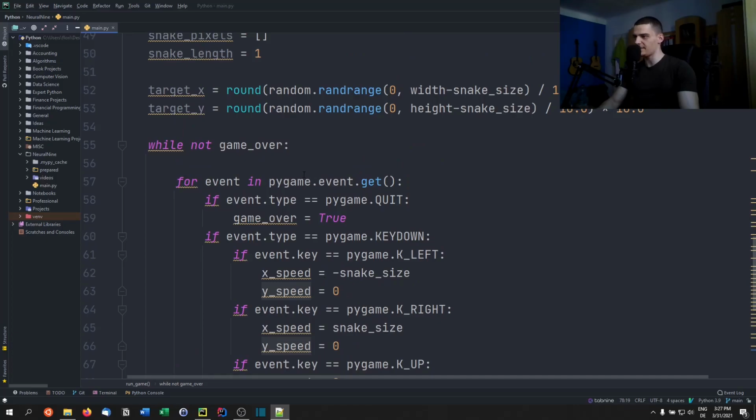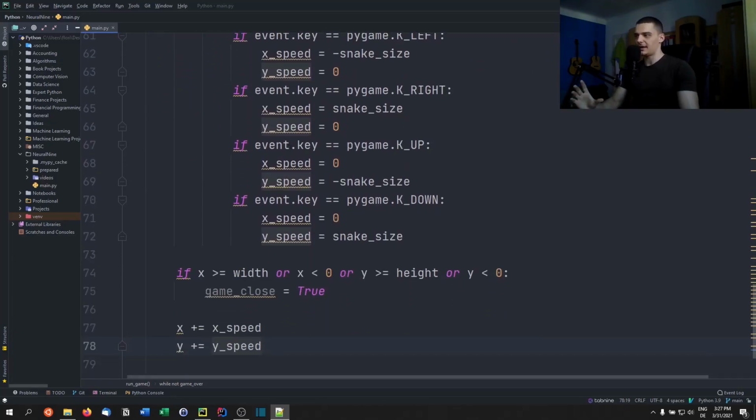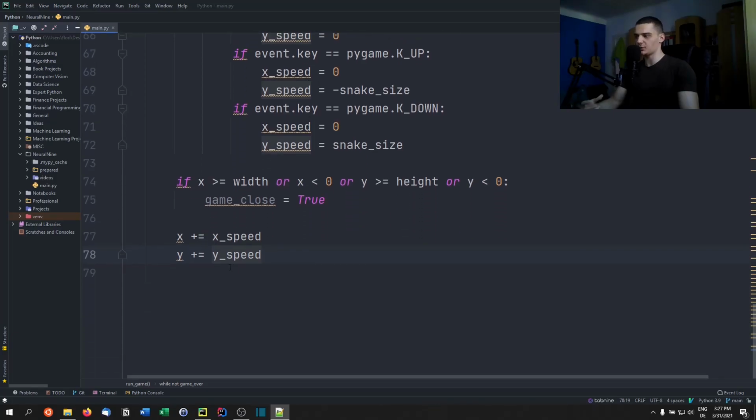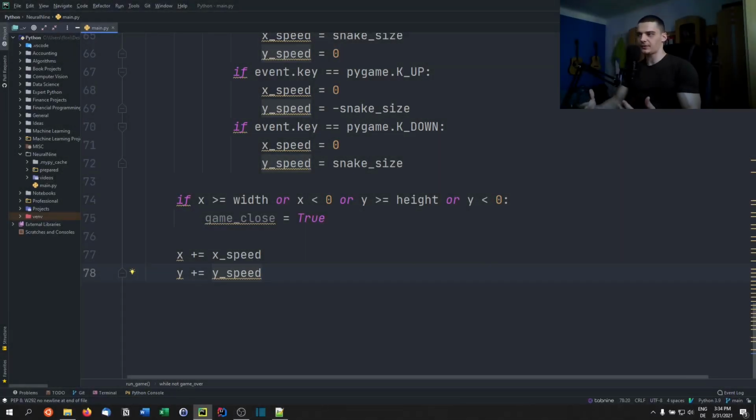So we wait for the events. If we quit, we quit. And if we get a key press, we're going to change the speed. And with each iteration, we're going to change the position based on the speed. So now we have all the information about this game. We know where the snake is, we know where the target is, we know what colors we want to use, we know the speed of the snake, we know what key we pressed and so on. But we haven't drawn anything onto the Pygame window yet. So this is what we need to do next.